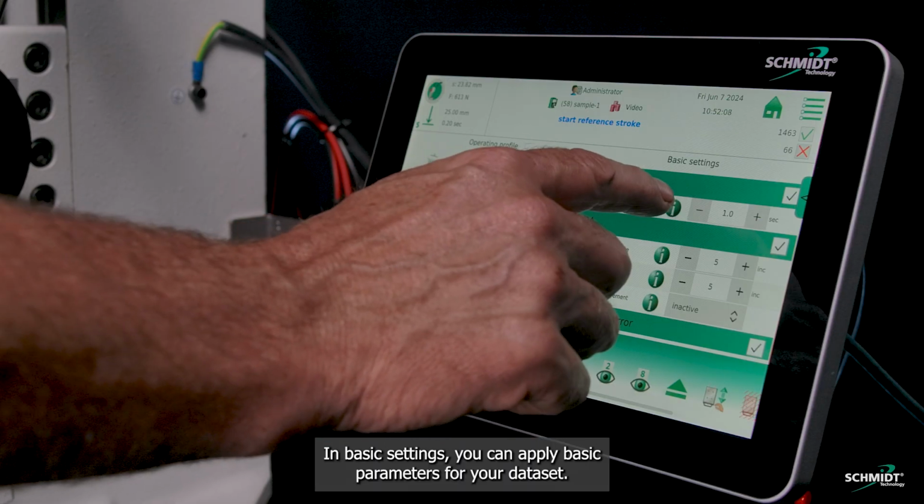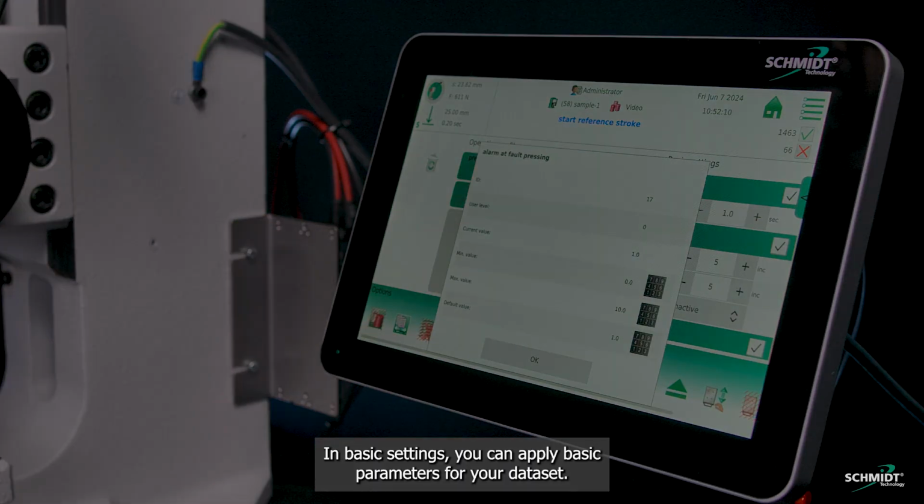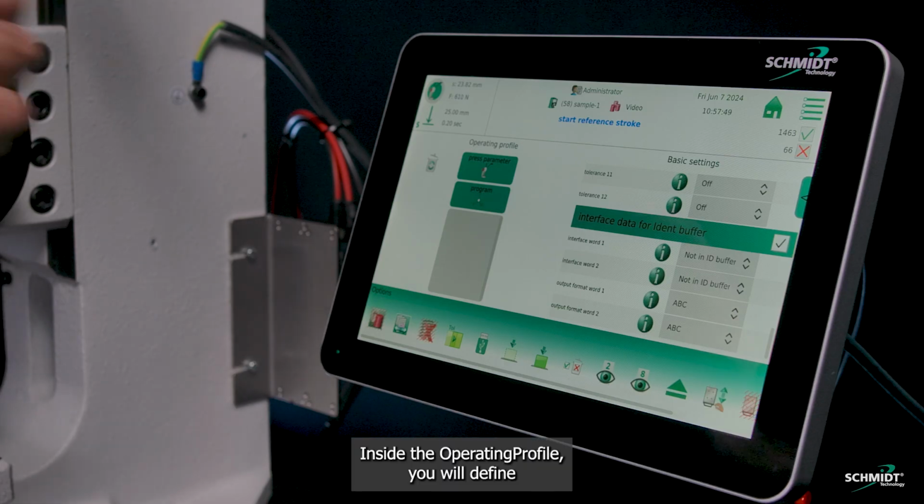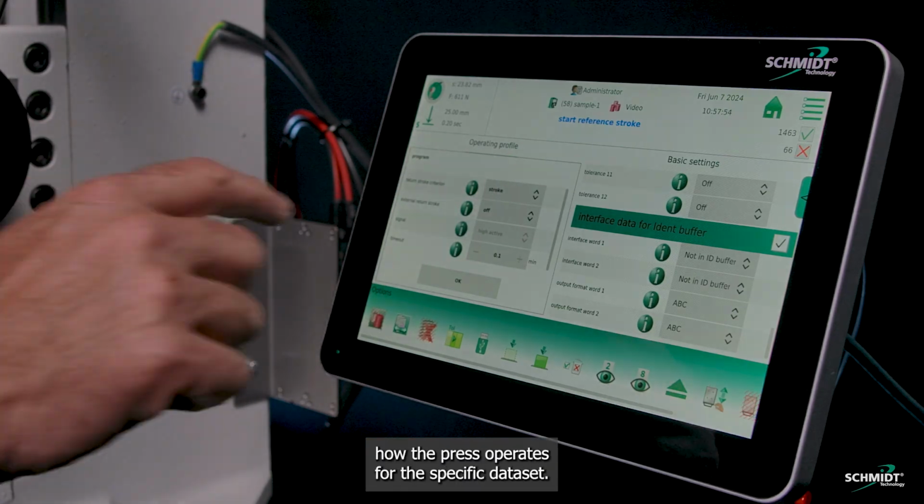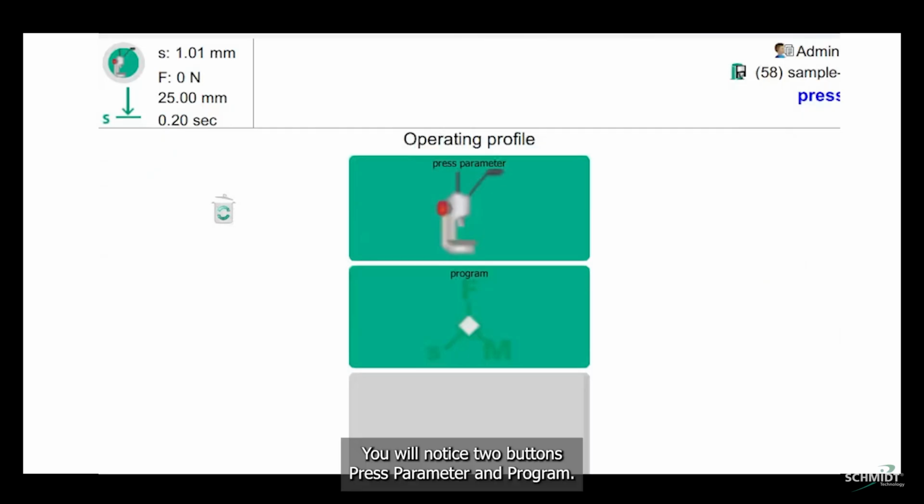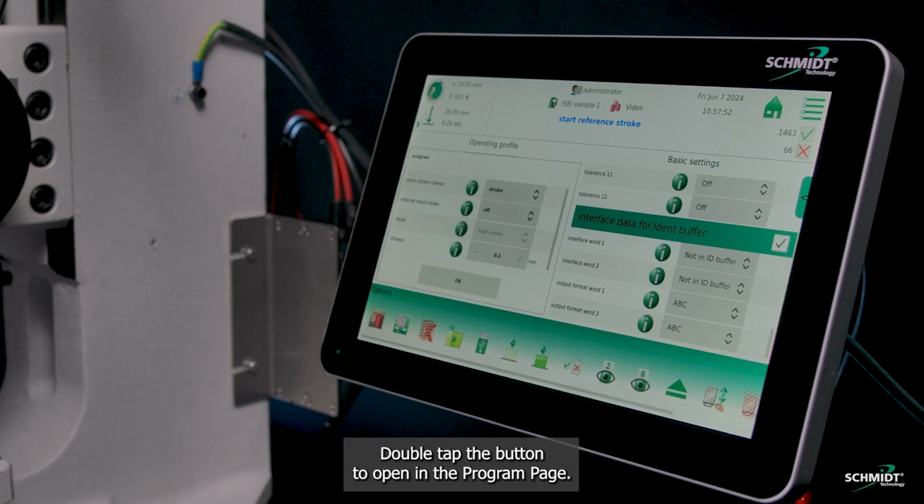In Basic Settings, you can apply basic parameters for your dataset. Inside the Operating Profile, you will define how the press operates for the specific dataset. You will notice two buttons, Press Parameter and Program. The first button generally used is the Program button. Double-tap the button to open.